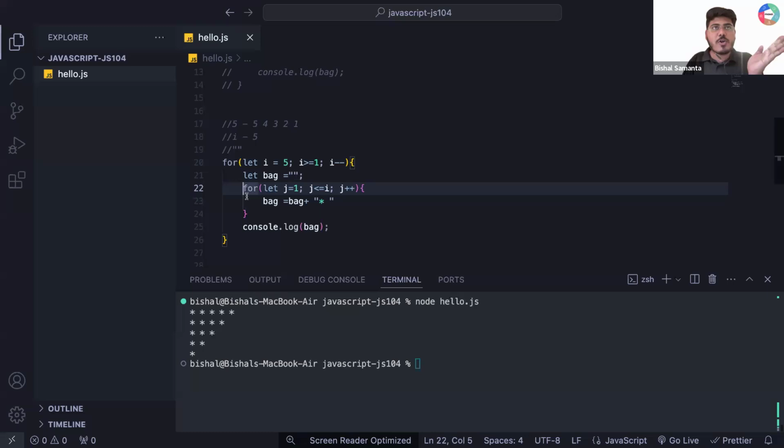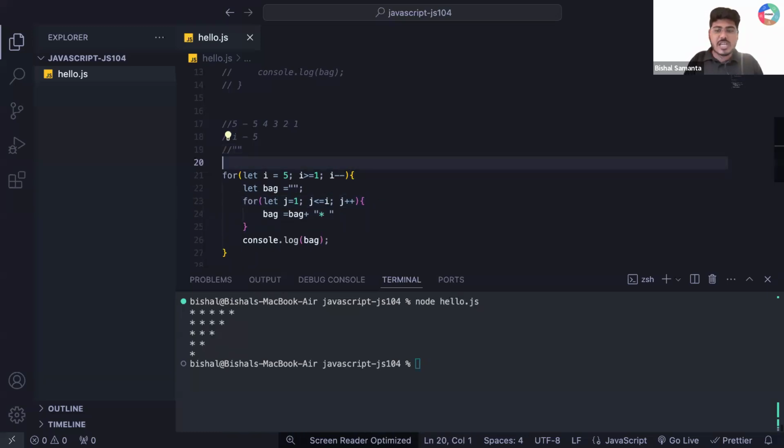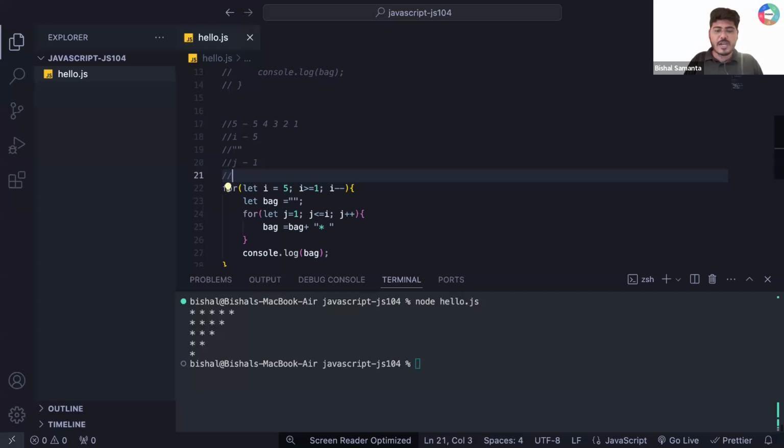Now your for loop will start running. Sunny, can you tell me what is the initial value for J when this for loop starts running? The initial value for J is 1. Now tell me this condition: J less than equal to I. J value is 1, and what is the value for I? I value started with 5, right? So 1 less than equal to 5. Sunny, is it true or false? True, right? Okay. Sam is ready for fire now.